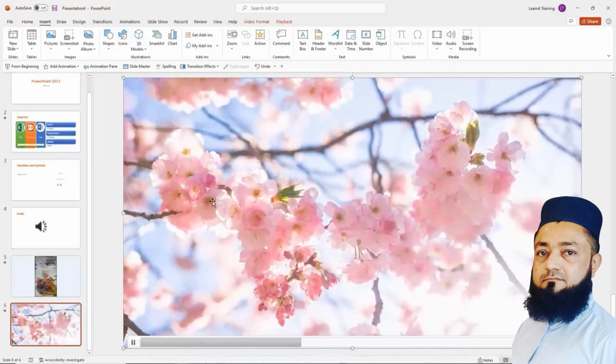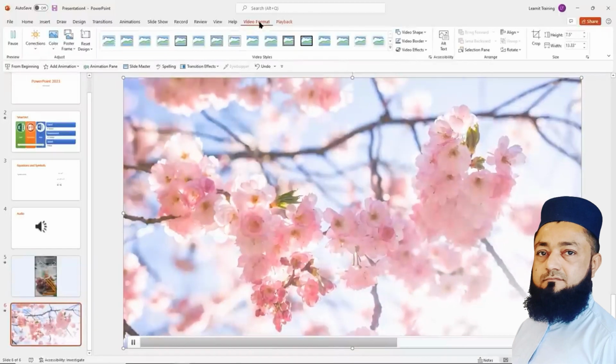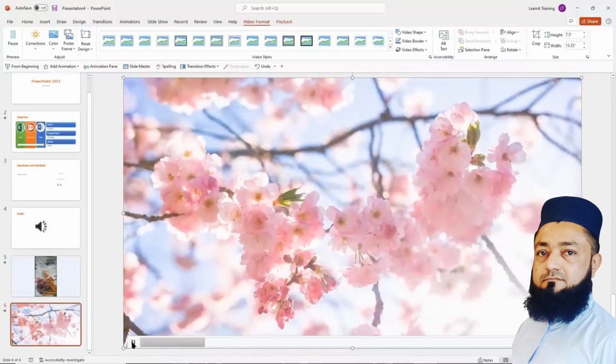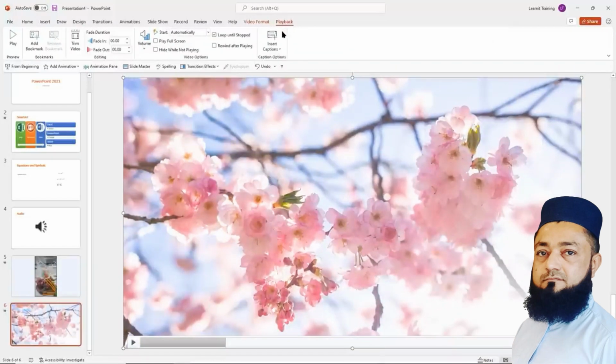Now let's take a look at the contextual menu. See what we have here. So here's our video format. We can still apply those color corrections to it as well. Let's take a look at the playback. So the cool thing with the stock videos, you can still go ahead and trim it. You can apply those other settings to it as well. So as long as you insert a stock video or a video from your computer or device, you can go ahead and apply these edits to it.